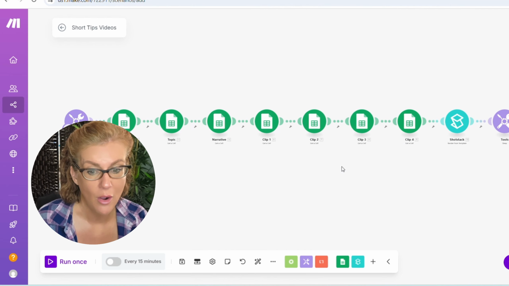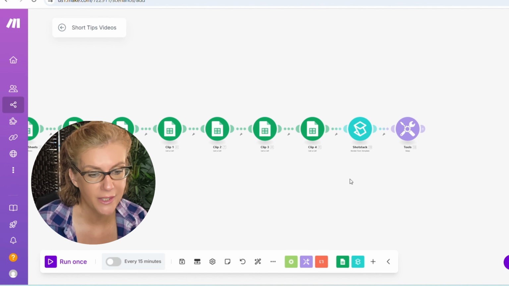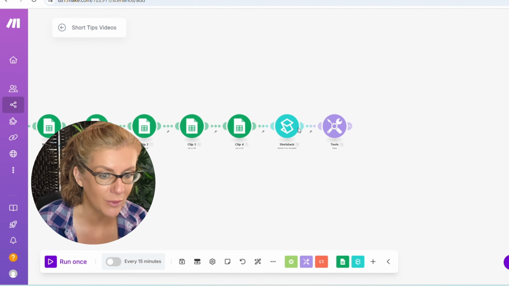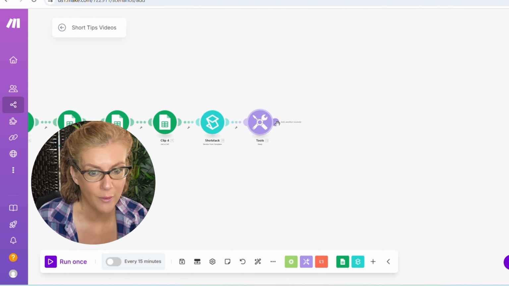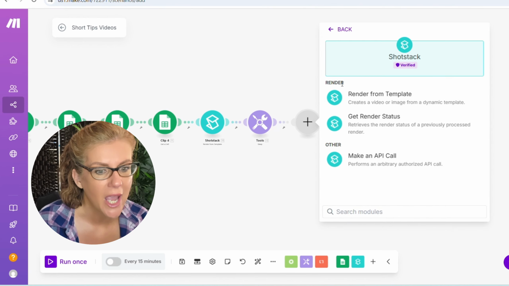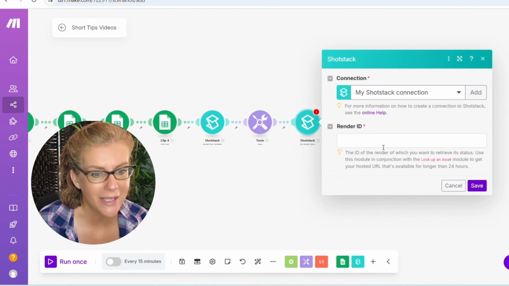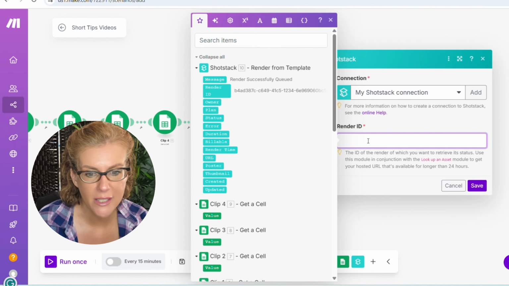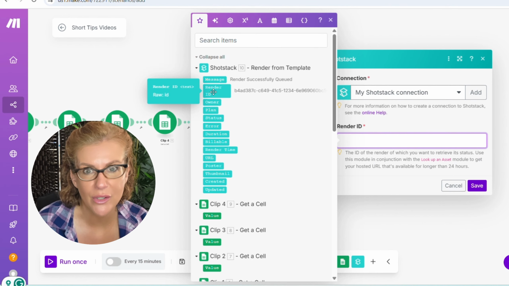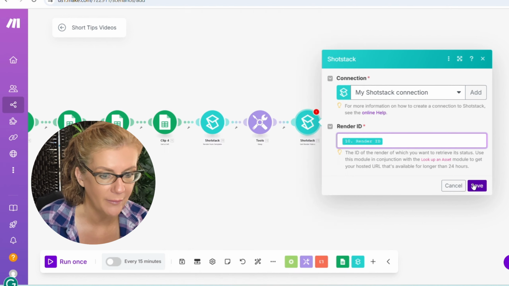Let's see, I'll move this around. I know this is looking pretty big right now. So we're going to pull all of these, the different clips, etc., into Shotstack. It's going to render. We're going to put it to sleep, just let this rest and sit for a minute, 2 minutes actually. And then we're going to get this Shotstack again, get a render status. So the render ID, because we want to make sure that this is rendered correctly before we move forward, right?